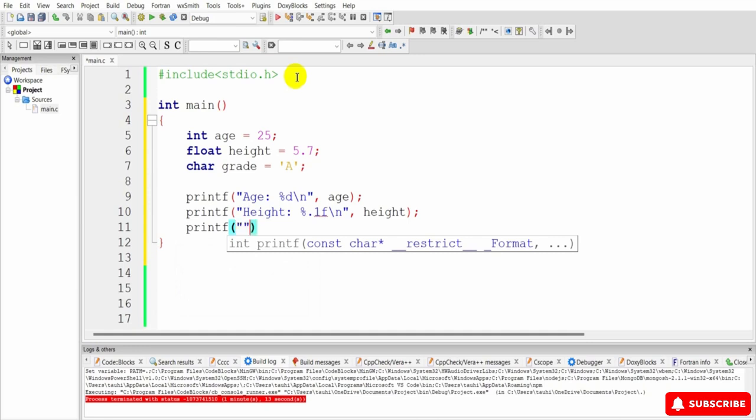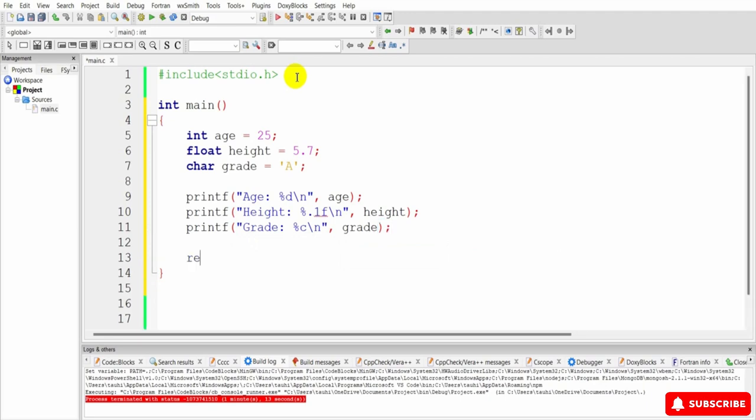Now again type the printf output function, and then the grade. The grade is a character, so type %c and again a new line, and call the grade variable. Now it is almost complete, and now I just type return 0.